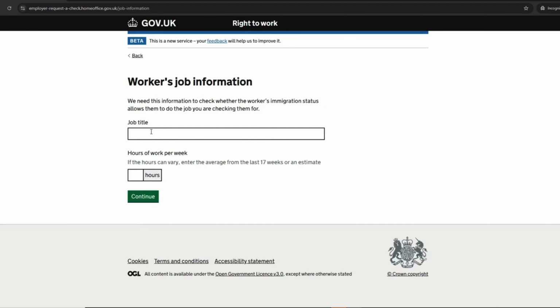Now the job title, just type whatever role they will perform in your company. For example, property manager, or whatever it is. How many hours will they work? Say 40 hours if they're full-time. If they're students, just type 20 here. And click on continue.